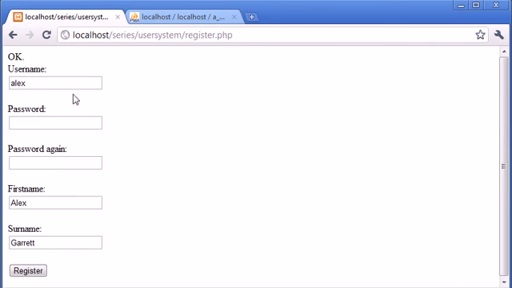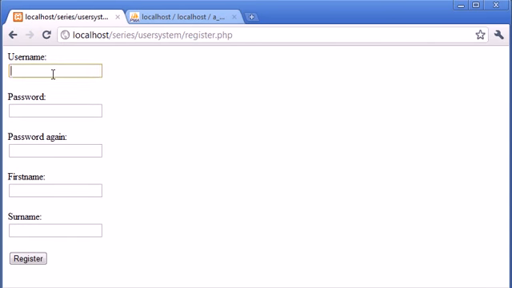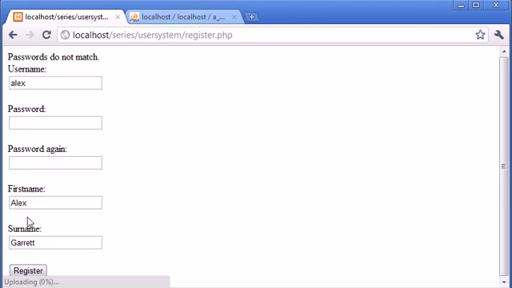So let's click register.php. Right, so I can type my username in there. Let's go down and do our first name and surname first. So I'm going to type pass123, and in this one I'm going to type pass12. So this is one less character than this, therefore they don't match. So let's click register, and we get the error message passwords do not match.